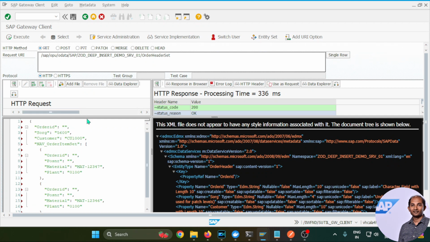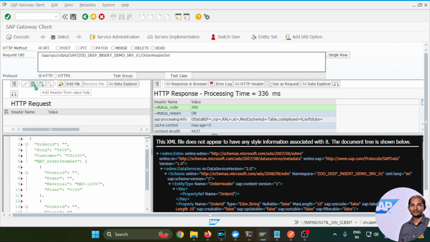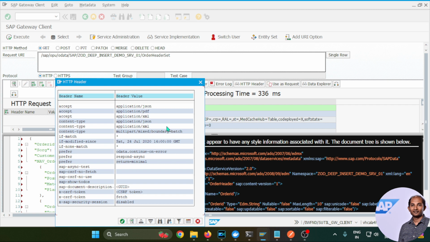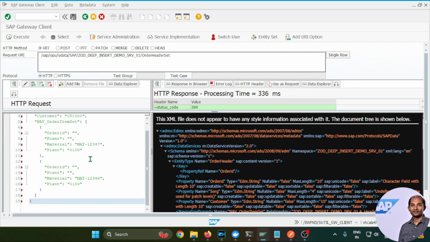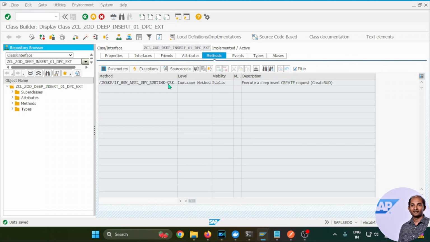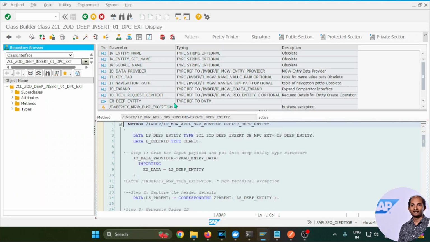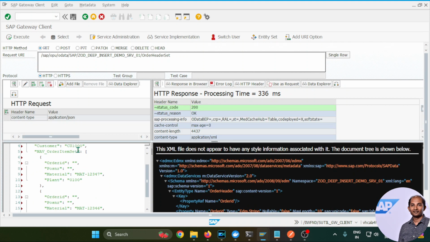Now for this request to start with, we have to do a little bit of change. So let's click on add header, and I want to say the content type is application slash JSON, because it is a JavaScript object type of content that I'm trying to pass. And before we run, let's put a breakpoint so that we know what's going on. This is our create deep entity method. Let us put a breakpoint over here, and now let's go back to our client.